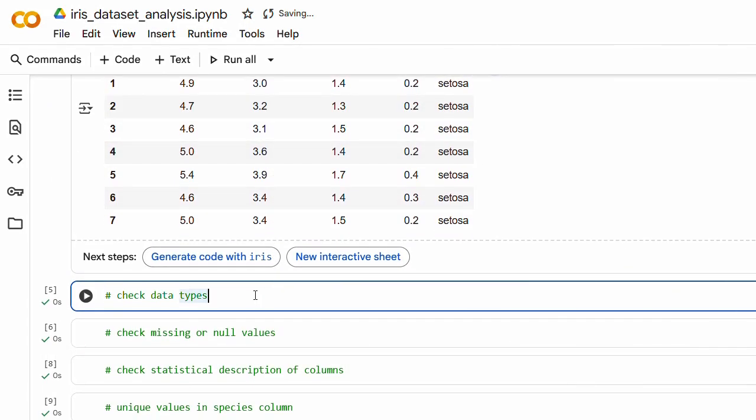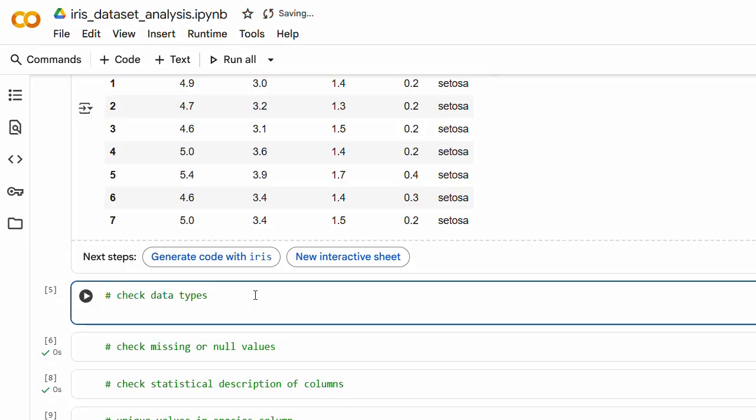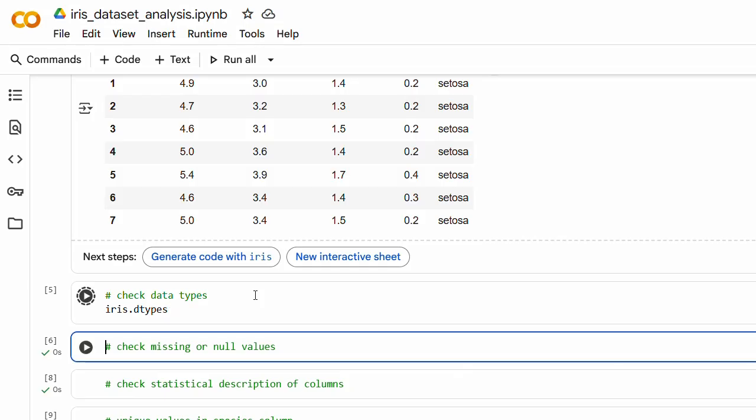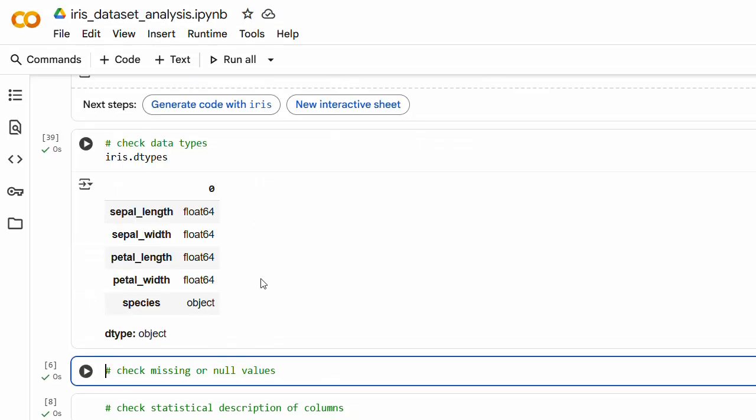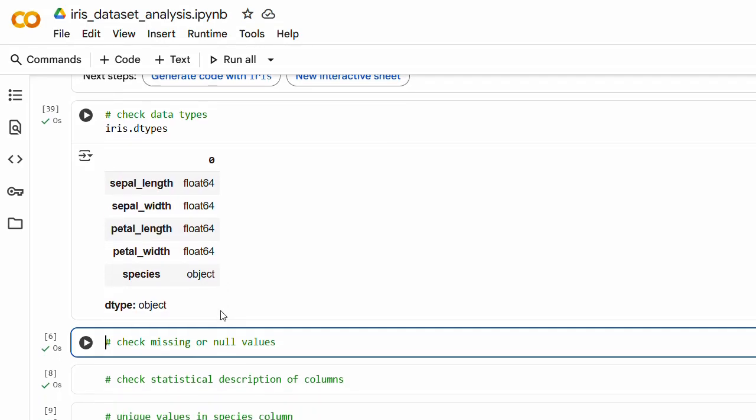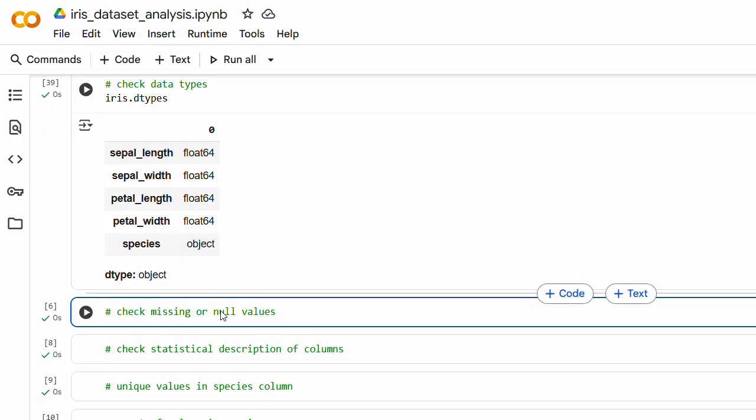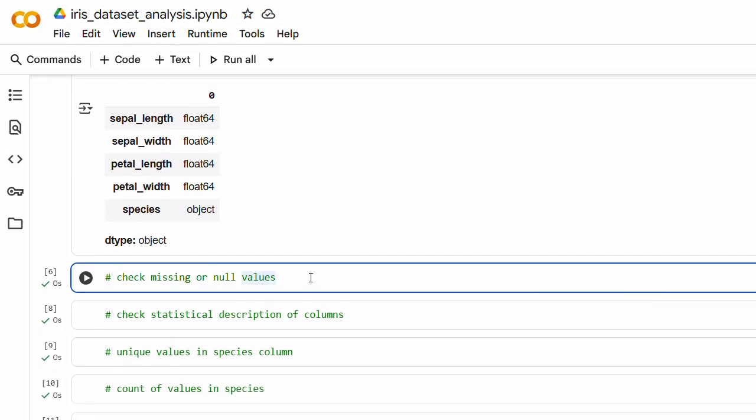Now we have to check the data types of all the columns. So for this we will use iris.dtypes, and this will give us the values like for sepal length, sepal width, petal length, and petal width. The data type is float, and for species we have data type as object or string.